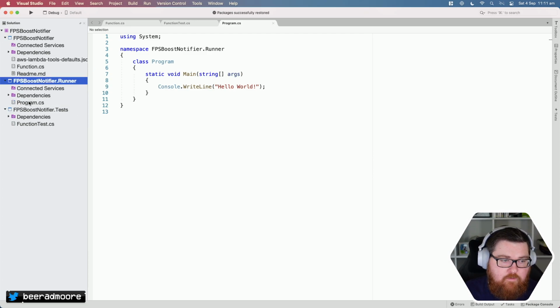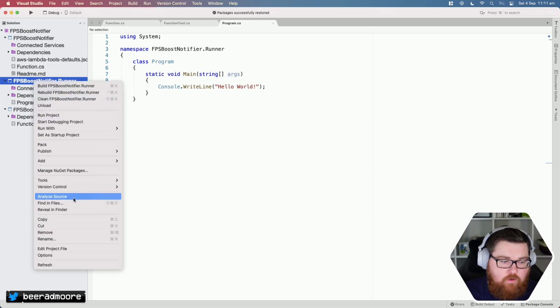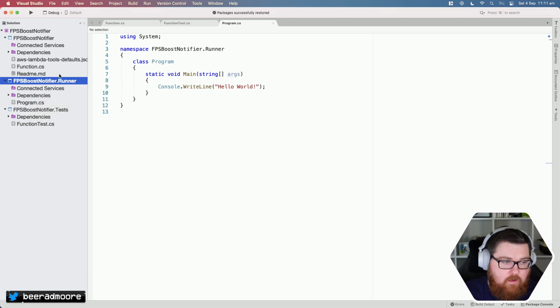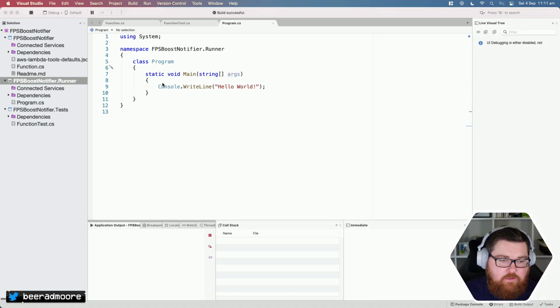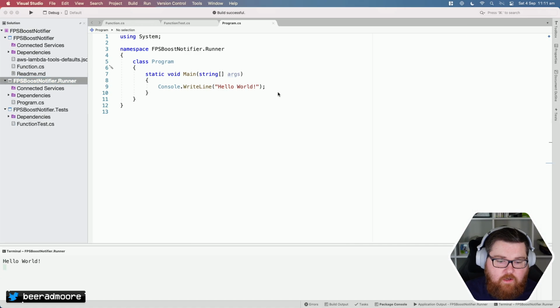Now we can fix up some things. So we do want to make sure that this is our startup project. So when we hit the debug button, it'll be running this. There are a few other things that I know I'll want to change. So let's just run this. We should say hello world. And boom, down there. So that works.